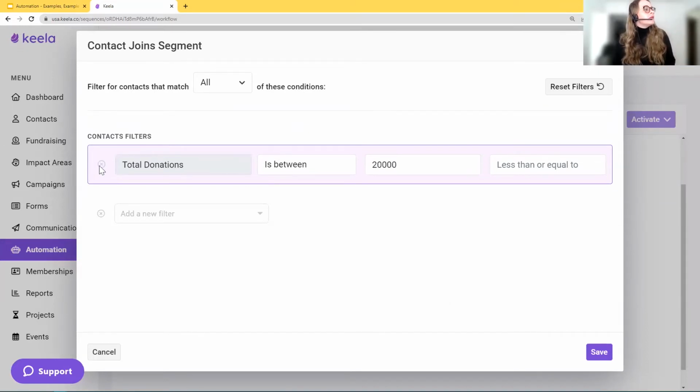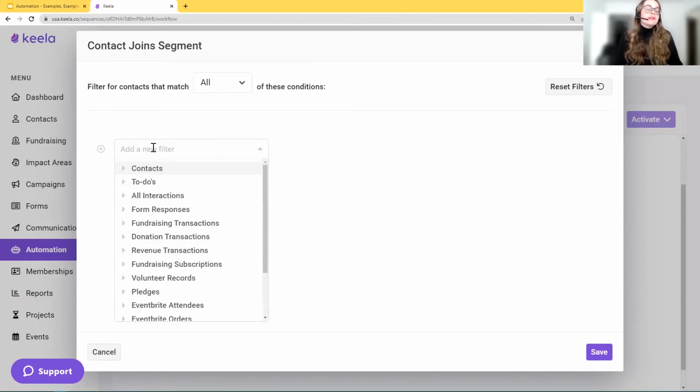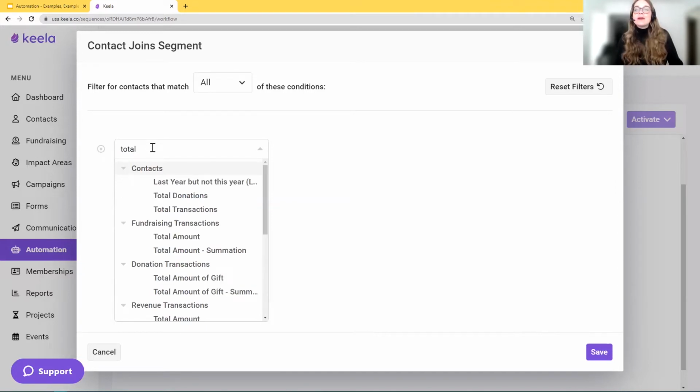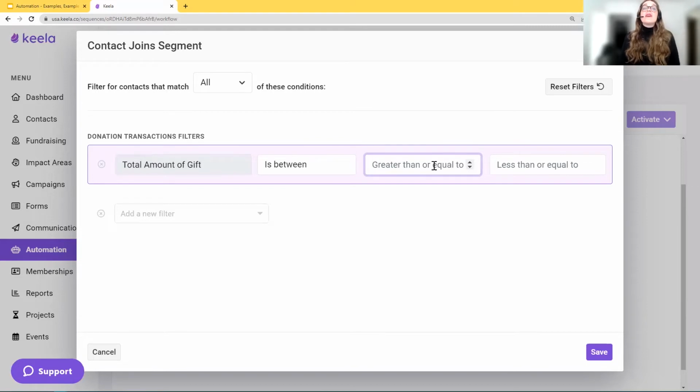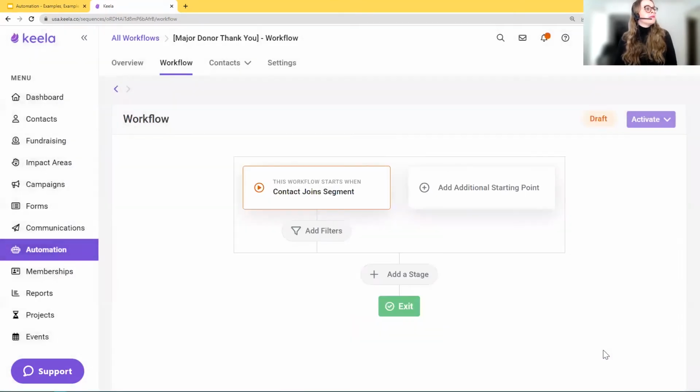I'm going to sort of meet in the middle, and I'm going to go with amounts, because $20,000 lifetime donations, I don't know if I'd be able to get that myself, let alone expect it of others. So what I might do is total amount of gift instead. So let's say that someone is considered a major donor when their total amount of gift is $5,000 or more. And we'll start with that. That's my starting point. So when a contact joins that segment, they're going to be fed through this workflow, and they're going to receive the benefits of my kind of stewardship.